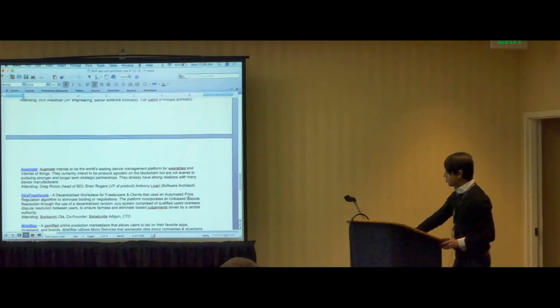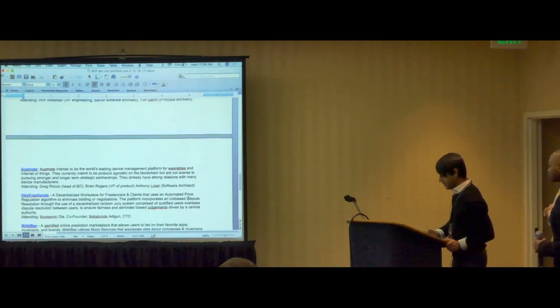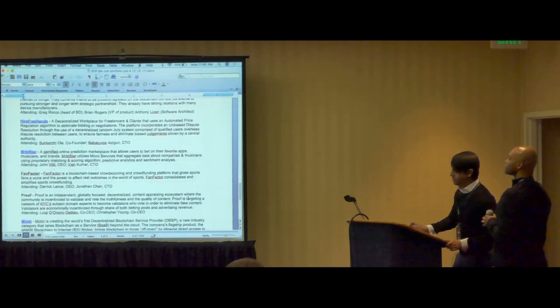Augmate is my last one before I hand it over to Kevin. So they want to be the world leader in managing wearables and the Internet of Things. So as you can guess, this is an extremely high-velocity, multi-transaction platform. They're currently agnostic to which blockchain they're going to build on. They're looking for something that's extremely high-performance and not too expensive. And hopefully we can convince them to go our way. That's all I have, Kevin.